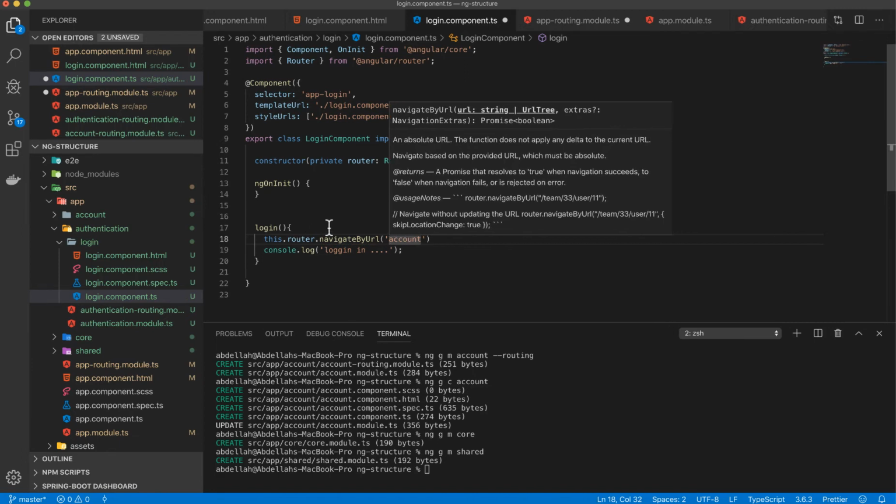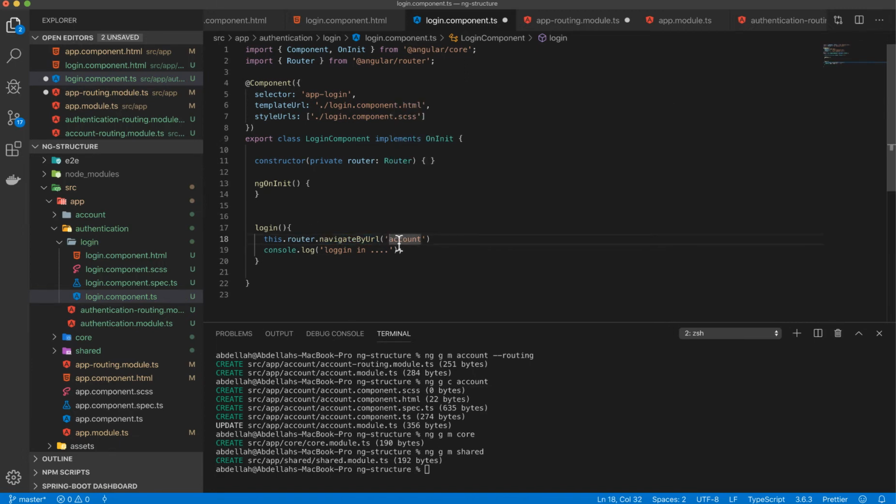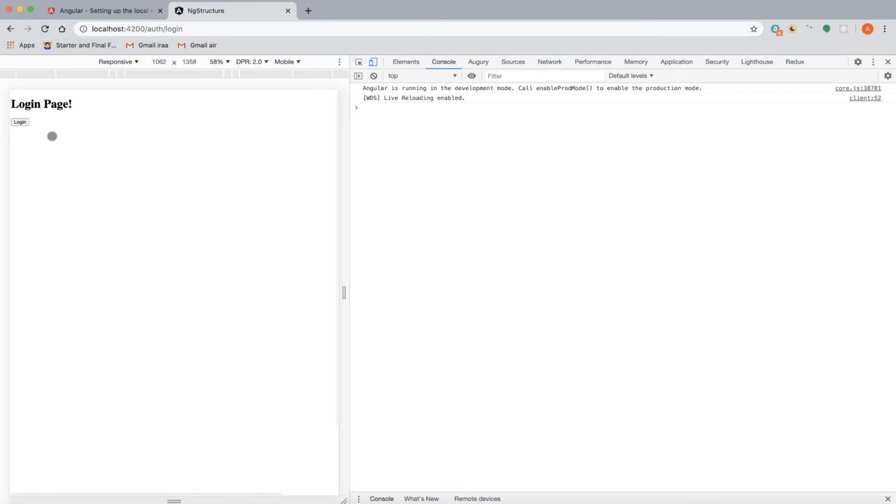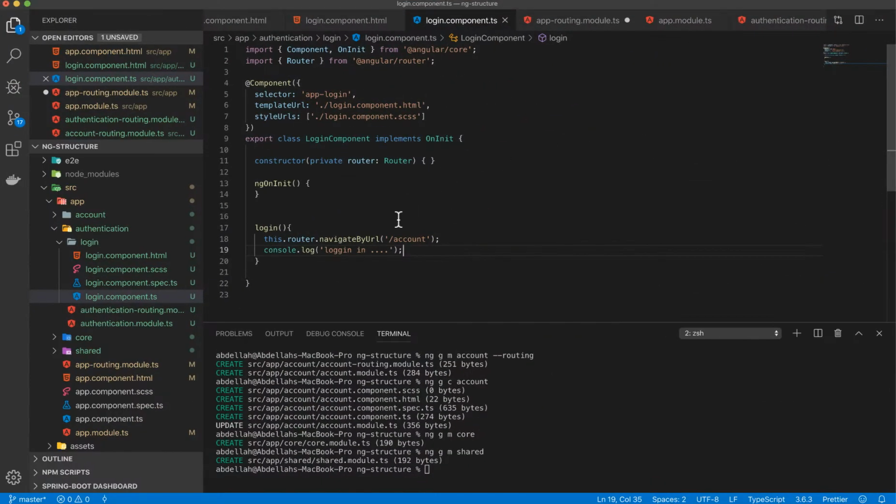But if you use navigate by URL, you must use an absolute path as opposed to a relative path. I'm assuming, hopefully you know what that is. So auth login, and then when you click on login, it takes you to the account page.